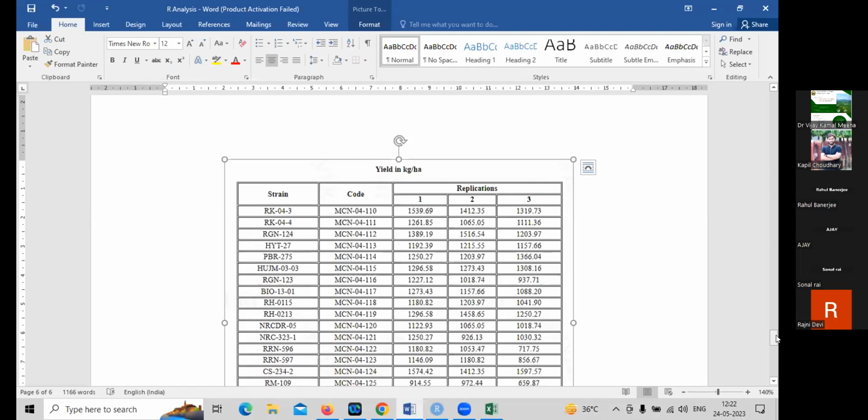So they are also a class, and the treatments are nested within these locations. So in that case, you have to use a nested RBD. You have to use a nested RBD design. Sir, CRD you cannot use because आप तो field पे experiment कर रहे हो. So how can you use CRD? Okay. So you have to use RBD.